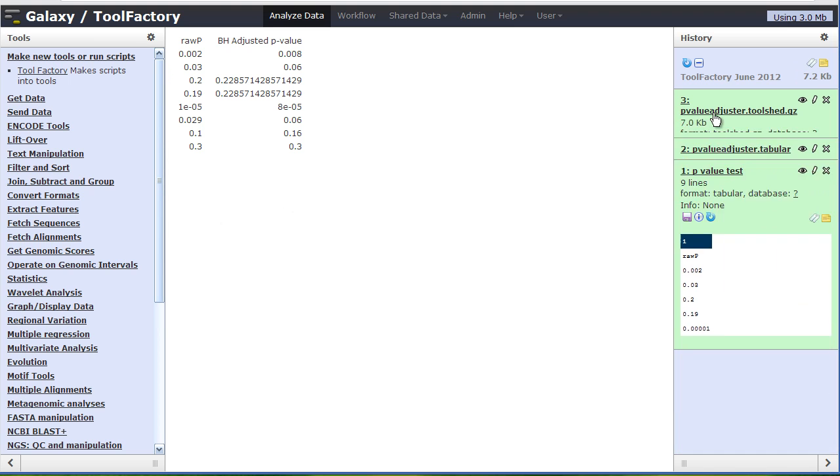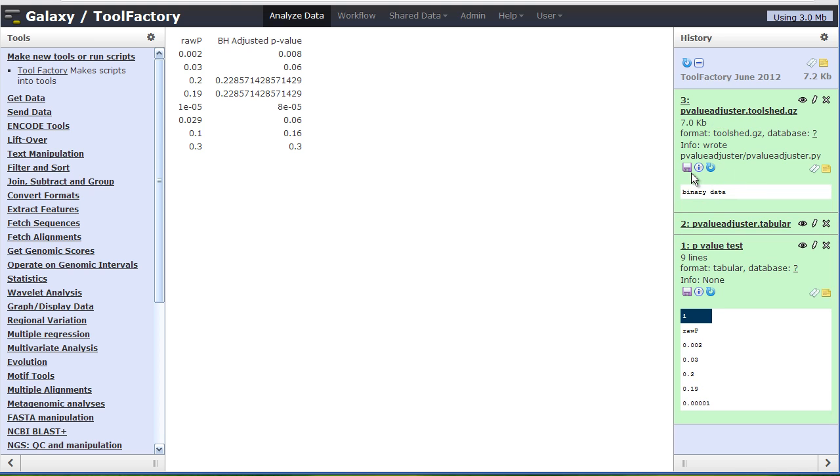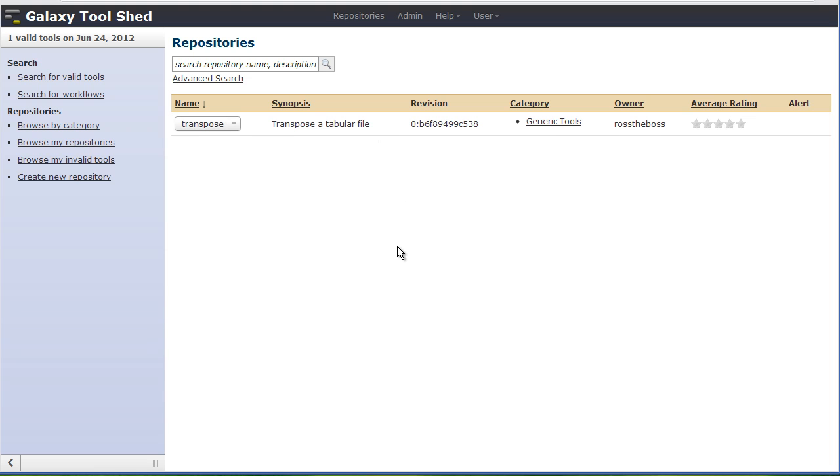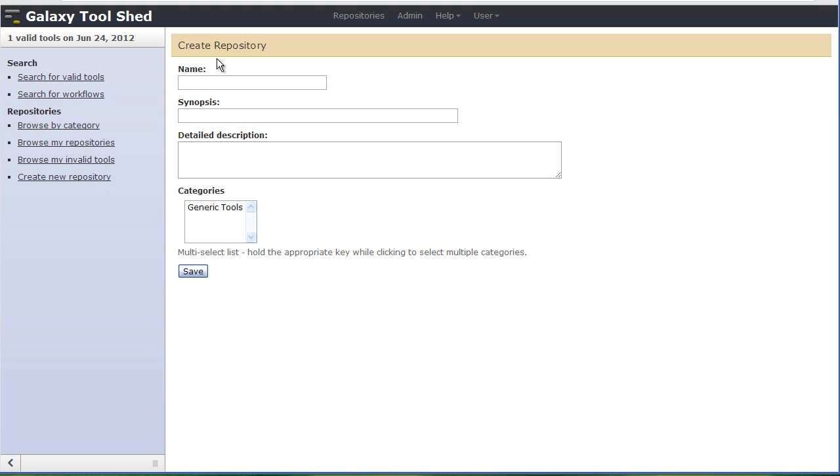That's good. Let's have a look at the toolshed.gzip. You can't see much, but what you can do is copy the link address. And the reason you want to do that is because you want to go into your local toolshed. I've set this little local toolshed up on my own local development box, and I'm going to create a new repository. I'm going to call it the p-value adjuster. You're only allowed to use lowercase letters and no spaces. So we put in a synopsis, put it under generic tools, and save it.